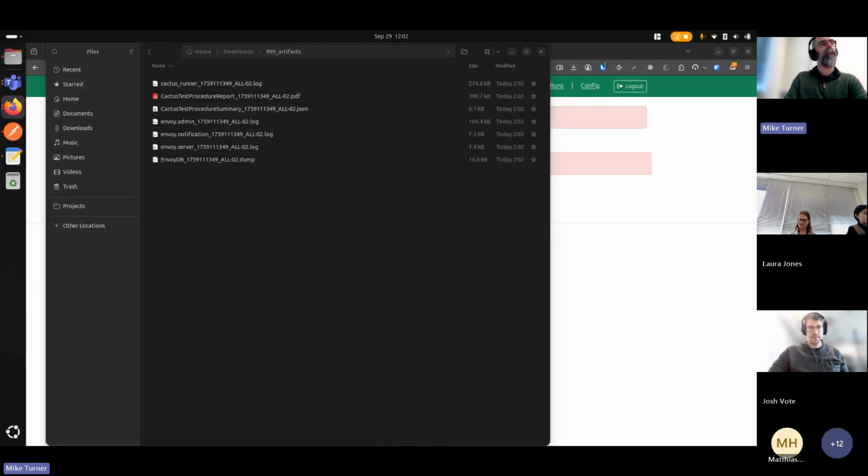So if we open up that zip file, we see a number of files, the most important being the PDF report here. That's got the most information in it, which we'll come back to, but there's also various log files in here. We've got the Envoy server log, which is the log file generated by the utility server during the test procedure. We've got a log file of any notifications that were sent. That's going to be empty in this case because we weren't using subscription notifications. We've got a dump of the database that the utility server maintains.